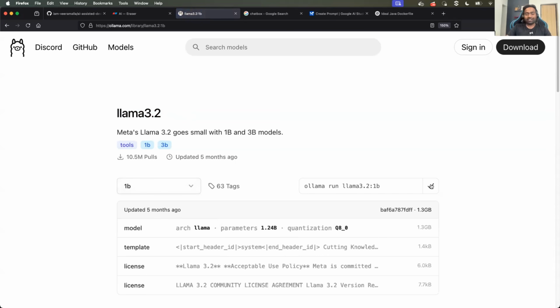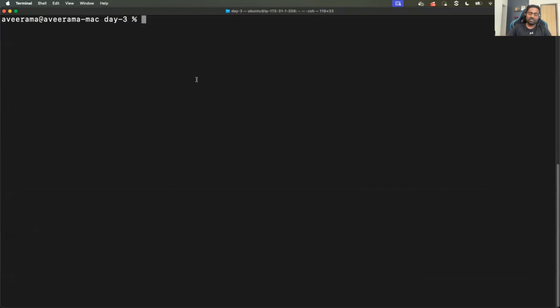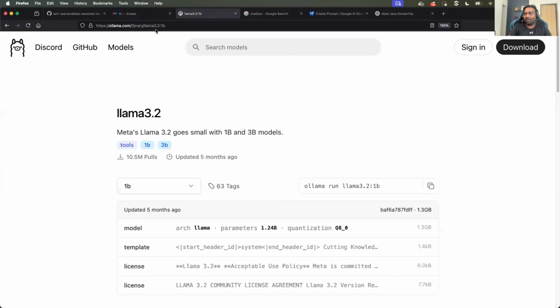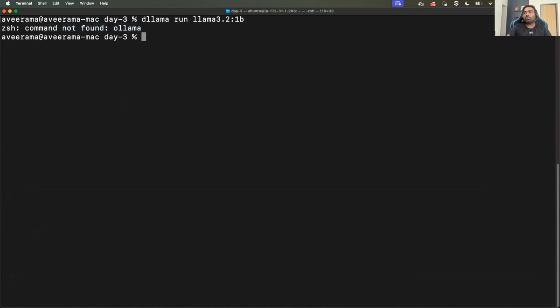You get the command here. Just go to your terminal. Irrespective of whether you're using Windows, Linux, or Mac, just go to your terminal and run this command. Obviously, it says Ollama not found because we got access to the Ollama hub where the models are, but we don't have the Ollama CLI yet.